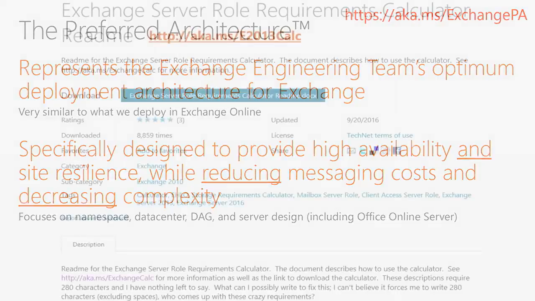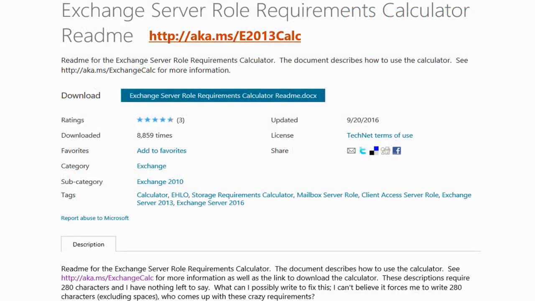And then to help you with that, we also have this Exchange Server Role Requirements Calculator. And we've actually combined the Exchange 2013 and 2016 calculator into one. So you can just download the one Excel calculator, and you could come up with the architecture for both versions of Exchange. So that's why, for instance, you see Exchange 2013 listed up here a bunch of times. But this calculator is for 2013 and 2016, excuse me.